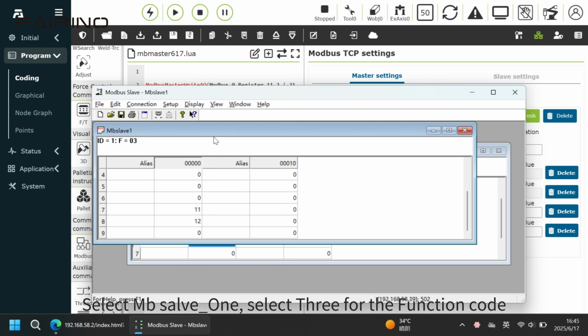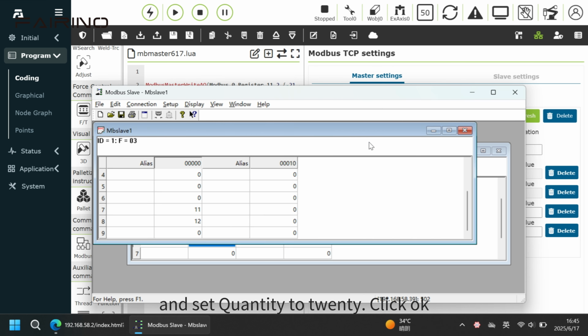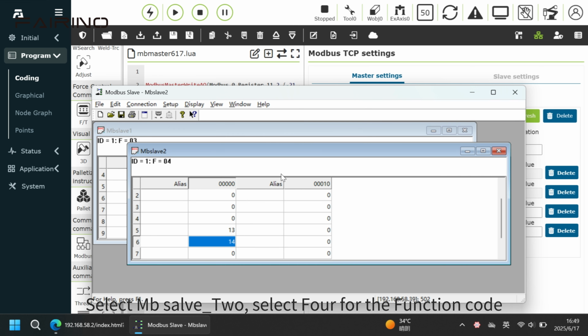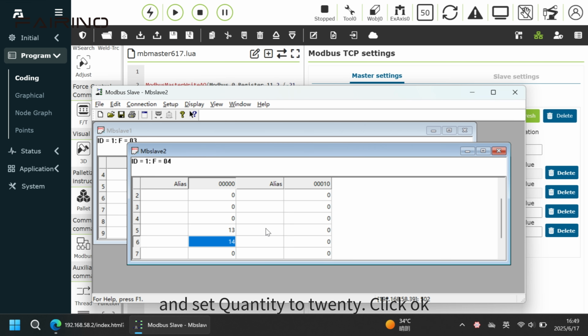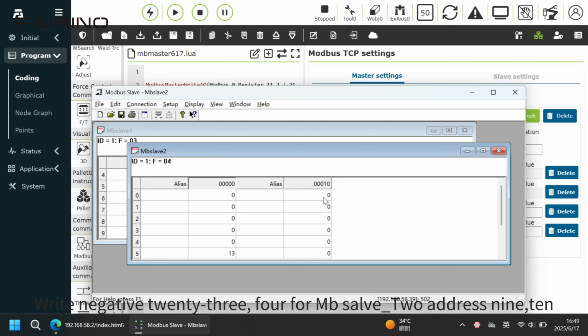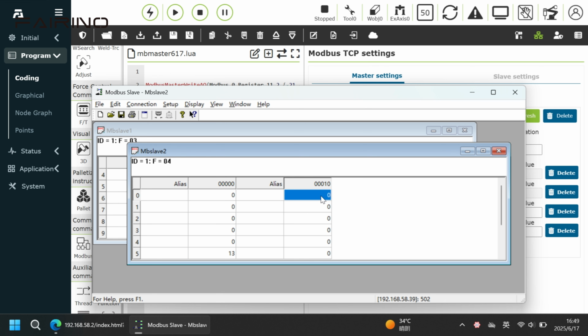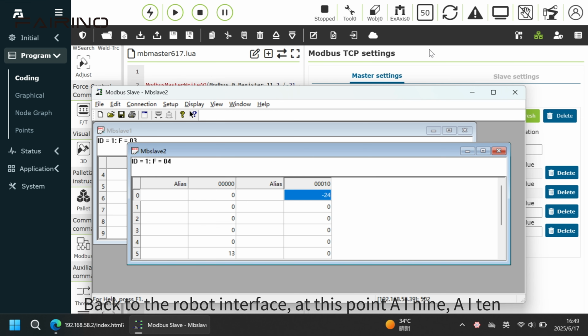Select MBSoft1, select 3 for the function code, and set quantity to 20, click OK. Select MBSoft2, select 4 for the function code, and set quantity to 20, click OK. Write -23, 4 for MBSoft to address 9, 10. Back to the robot interface.